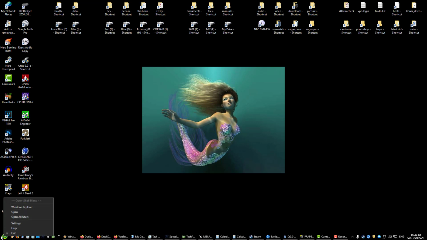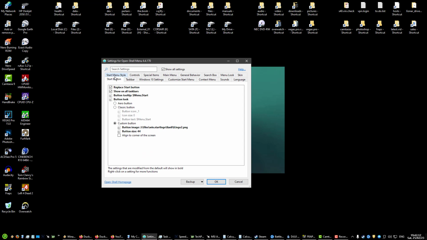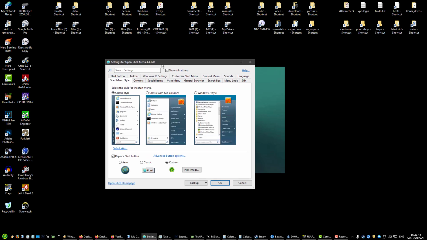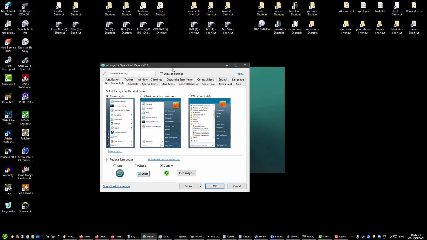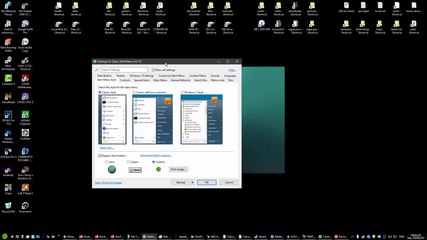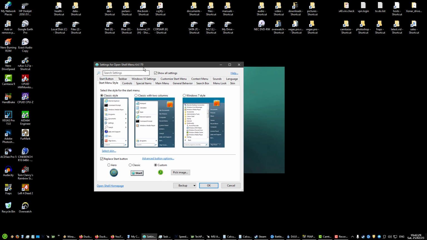So I'm gonna right click on my start menu. I've already installed OpenShell. I'm gonna go to settings. I'm gonna go to my default page. So I'm using 4.4.170. I don't know if this is the latest or not, probably not, but this is what I have. I don't really auto update my apps. There's no need to. So this is what I have, but it should be similar no matter what version you have.